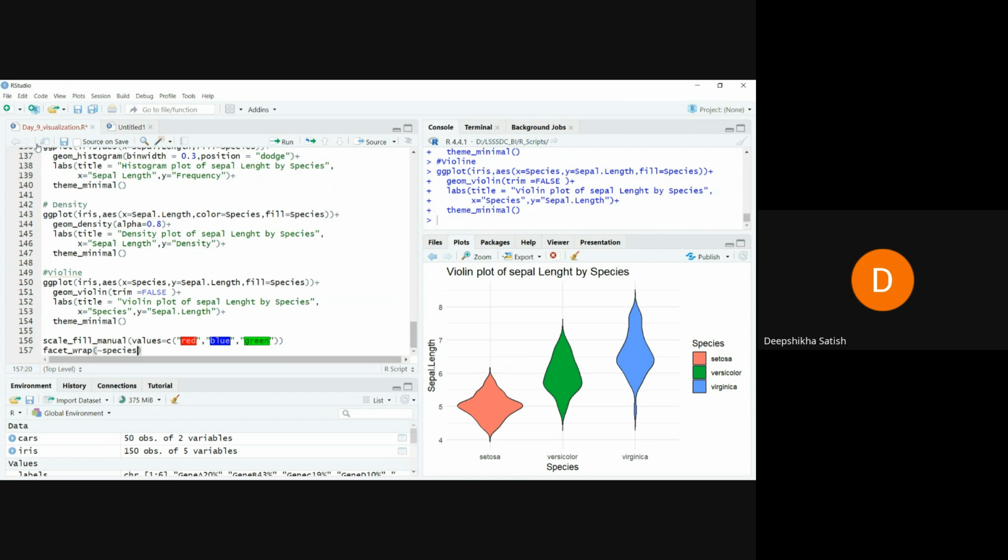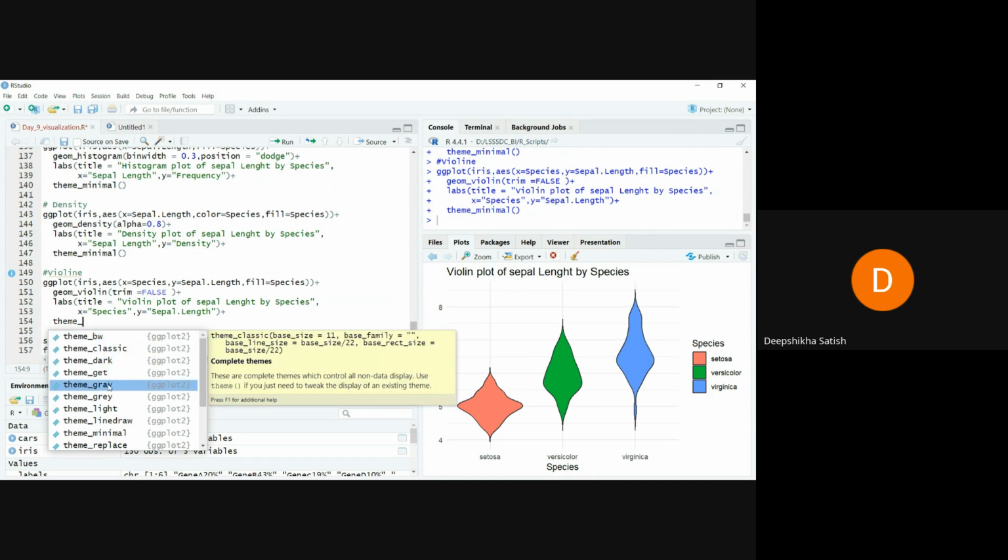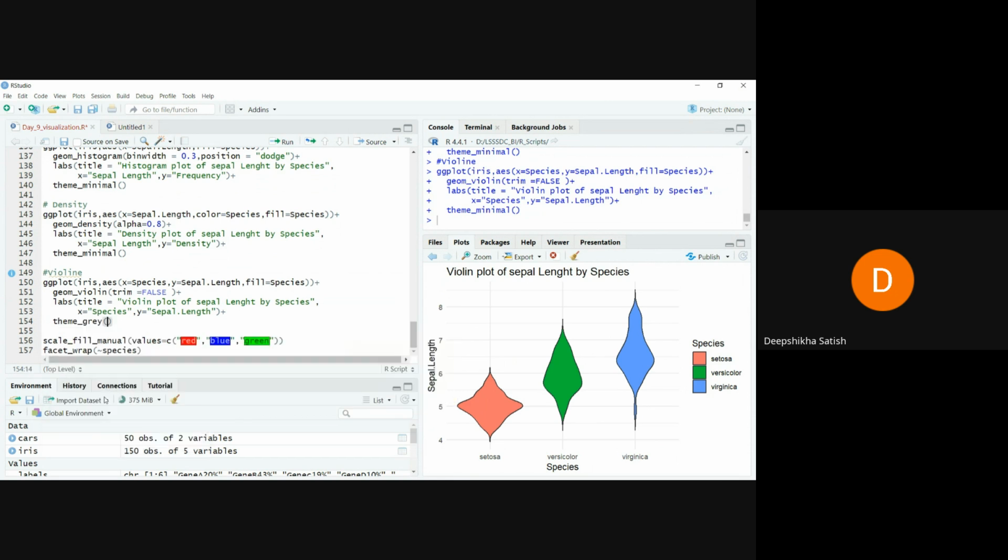Here we use theme minimal, but yeah, you can try different themes. Like there are many themes. You can see here theme. You'll get gray theme, minimal theme, classic theme, dark theme. So anyone you can try. Okay, so this is all about ggplot. Okay, you can try with gene expression data. You can generate different kinds of plots.